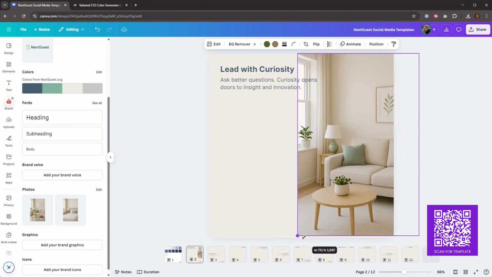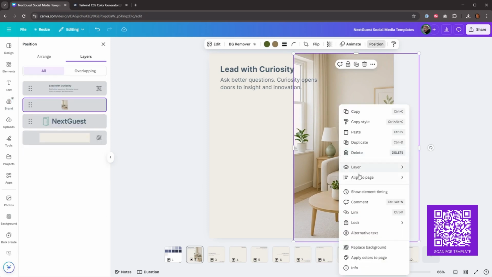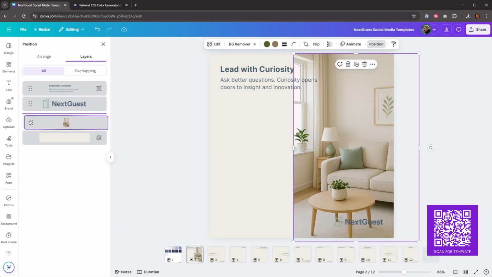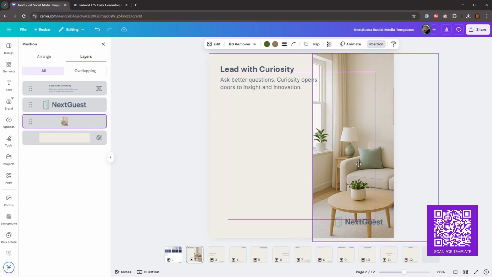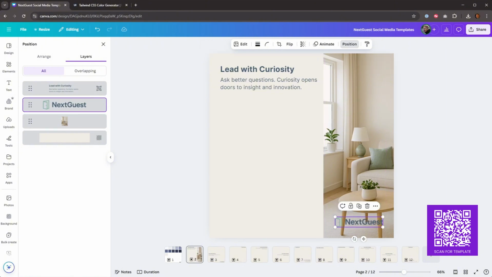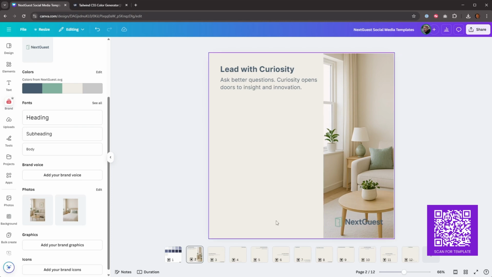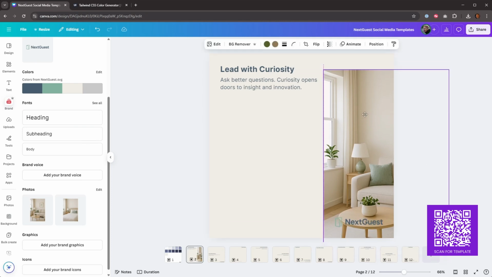I'm just going to drag those in here. And if you hit Alt-1 on your keyboard, if you right-click, you go to Layer, you can send this to back, or you could drag it in this menu right here. That way, you make sure that you have the logo in the foreground. Add a picture. So you can play around with this.